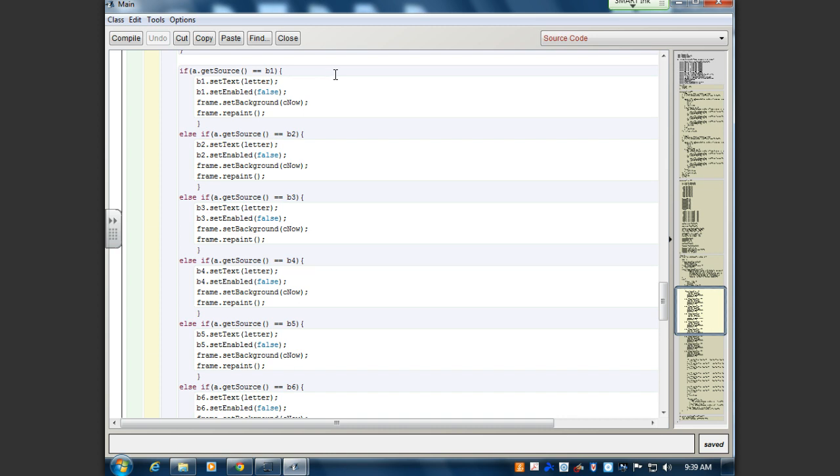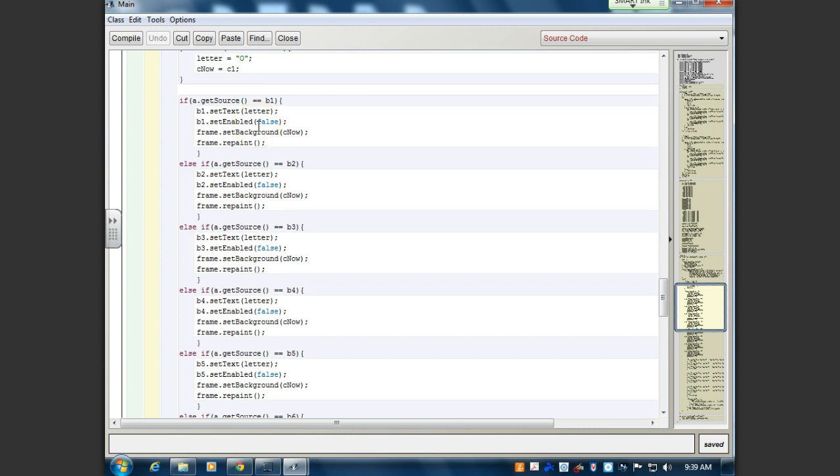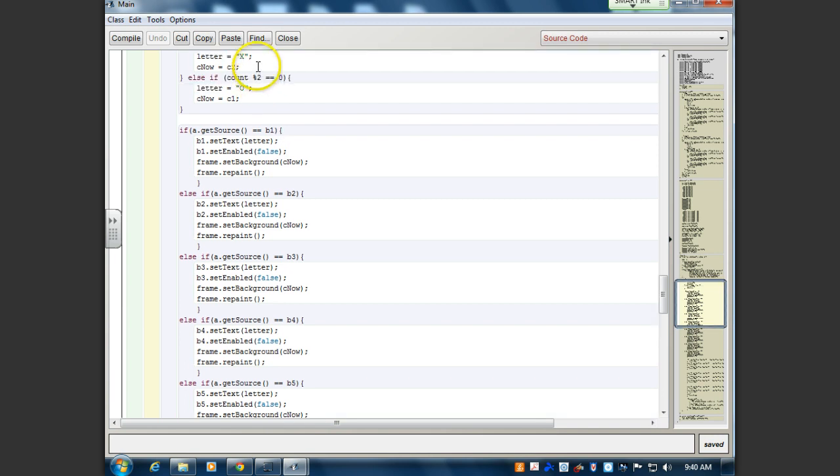And so now basically this is just what we would normally have for listening to buttons, except now it's in the else portion of the if statement. Basically, if any of the buttons are pressed, it'll go through this 4-step process, which is first to set the text to the letter, and we have the letter defined here as whether it's an X or an O, depending on whose turn it is. So it puts that letter inside of the button once it's been clicked.